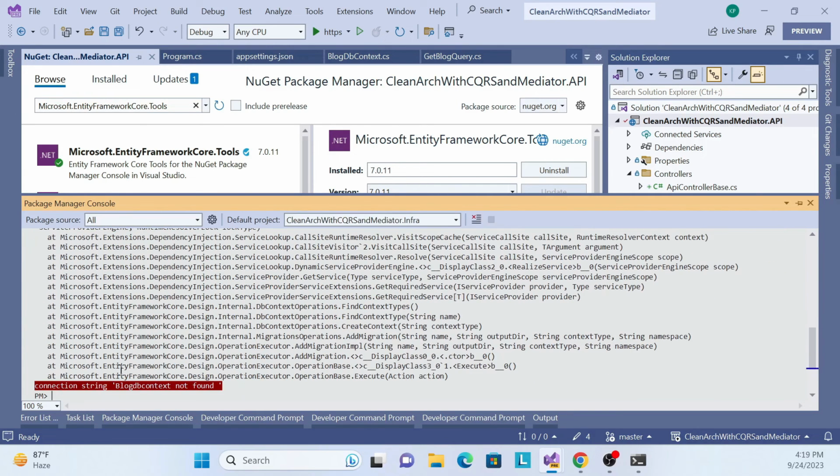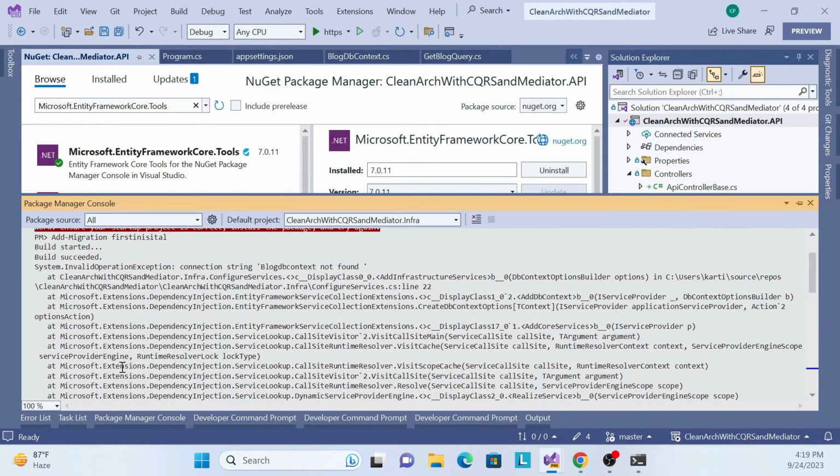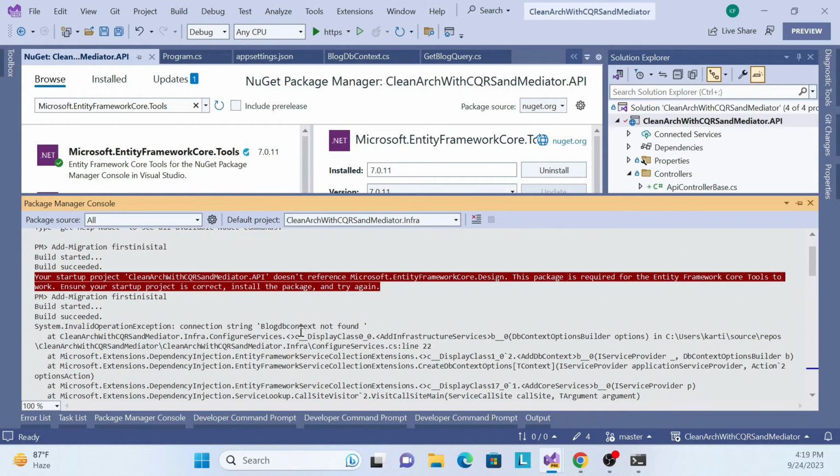See, again it's saying block db context is not found. So something is going wrong in my application, and that needs to be figured out. It could be that we have missed something, so you also have to know how we can resolve it if we are missing something.